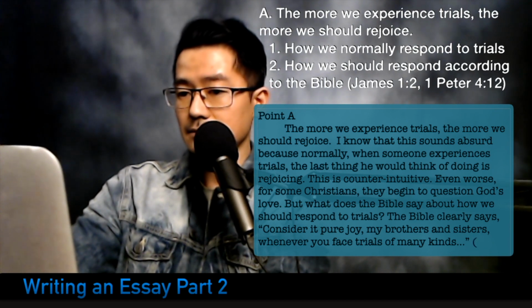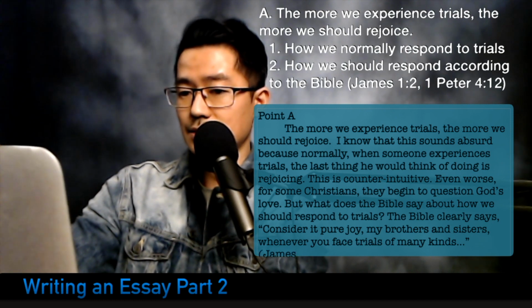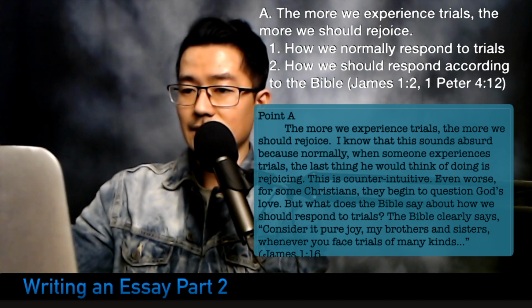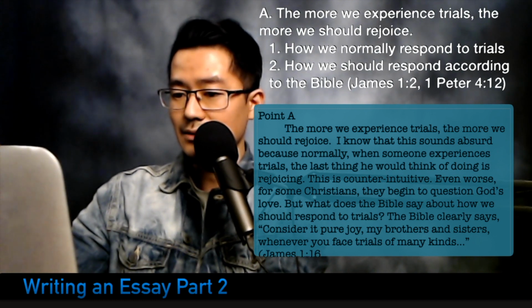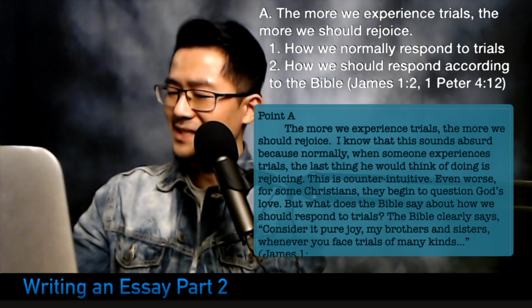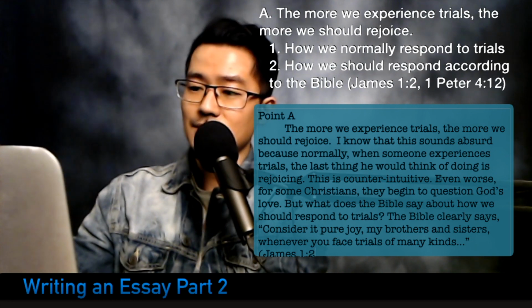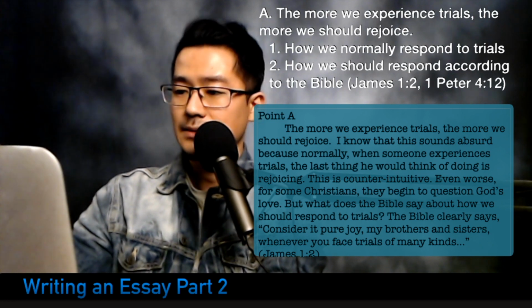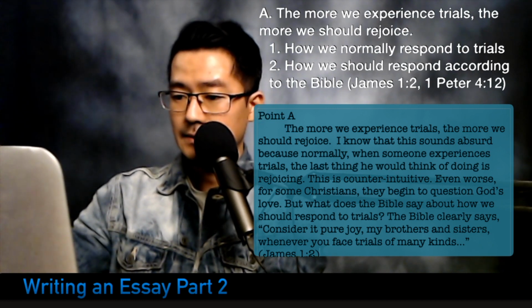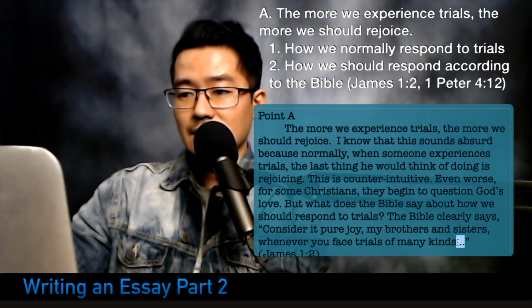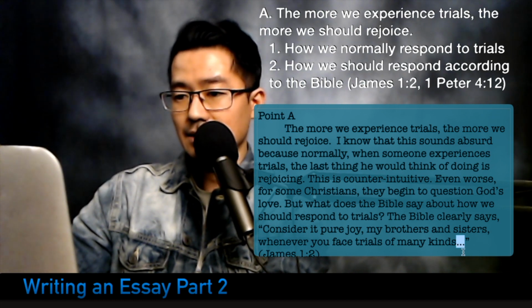And then James 1:2. Oh, I never thought my paragraph would be so long. Sorry. James 1:2. That's right. Okay. It looks awkward to actually keep the ellipsis here, but it's okay.